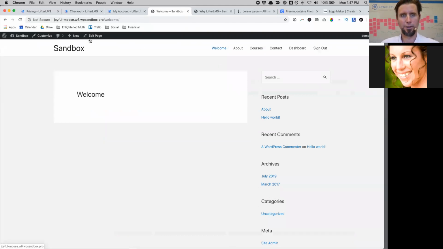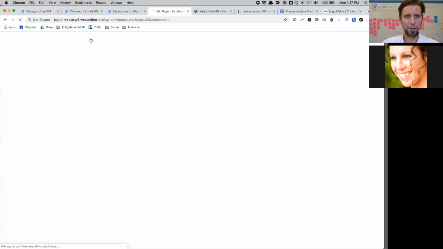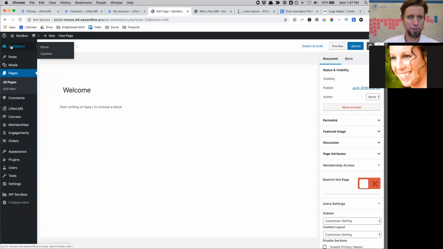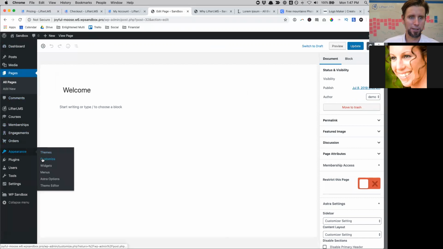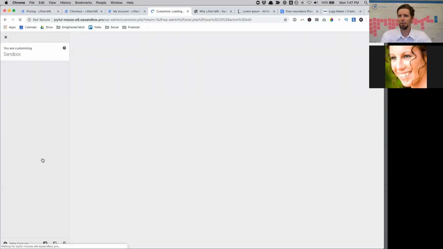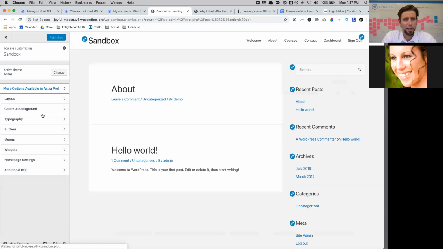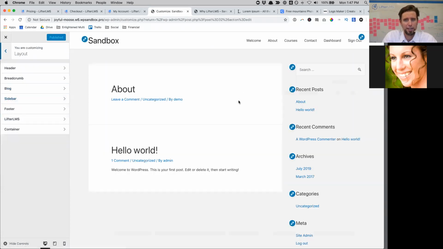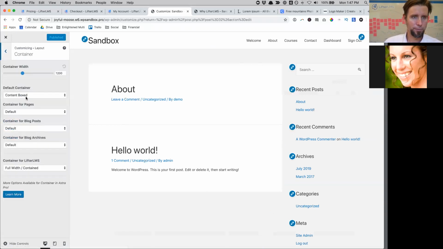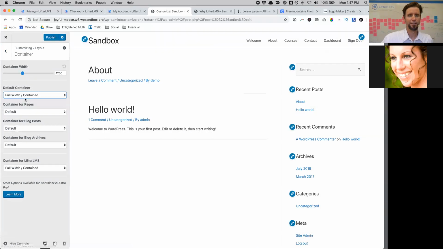So this page, I'm just going to change some of the visuals here. I'm going to go into appearance, customize. Now we're using the Astra theme, which is really popular in the LifterLMS community. And we're going to change the layout to full width contained.